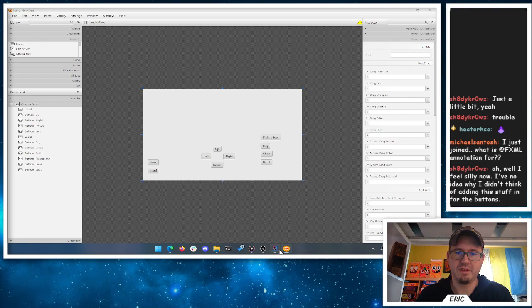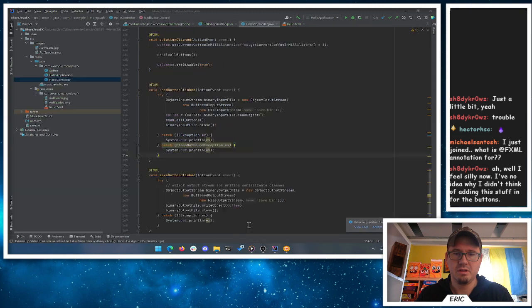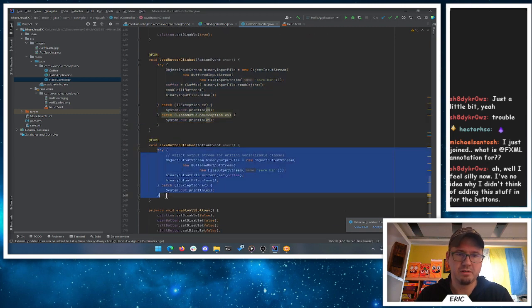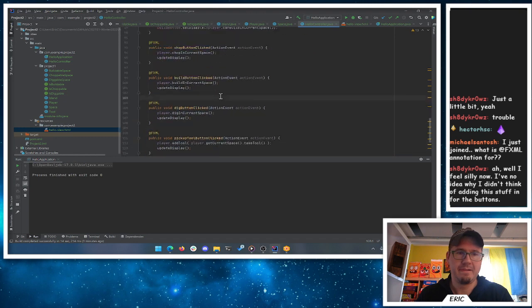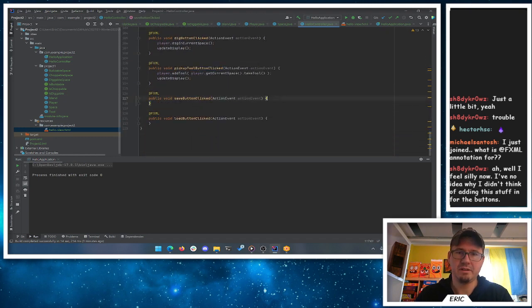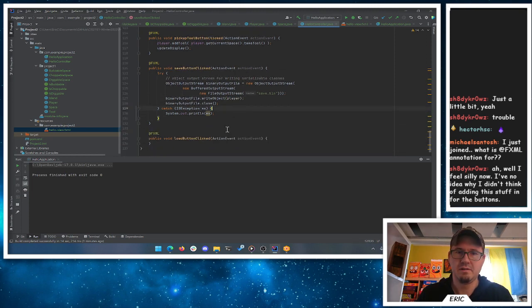So let's go make sure it's saved, go update our controller, update controller, and then we're going to go rip off this one here with our load button. Now let's do the save button first, right? So on our save button clicked, save.bin, we're going to write player here. And on load, we're going to do the load action here.